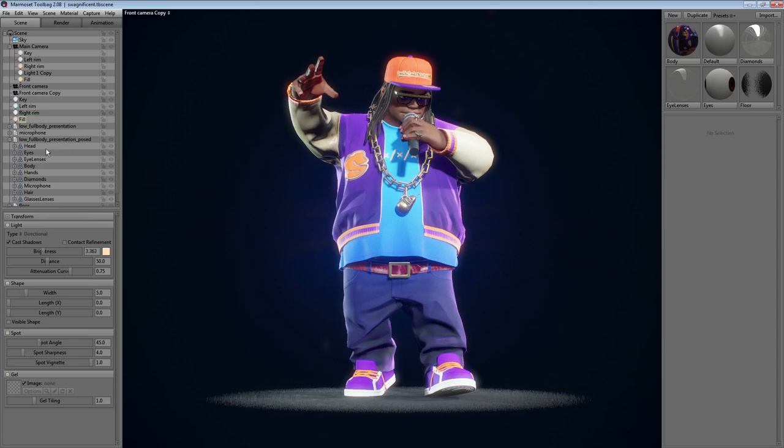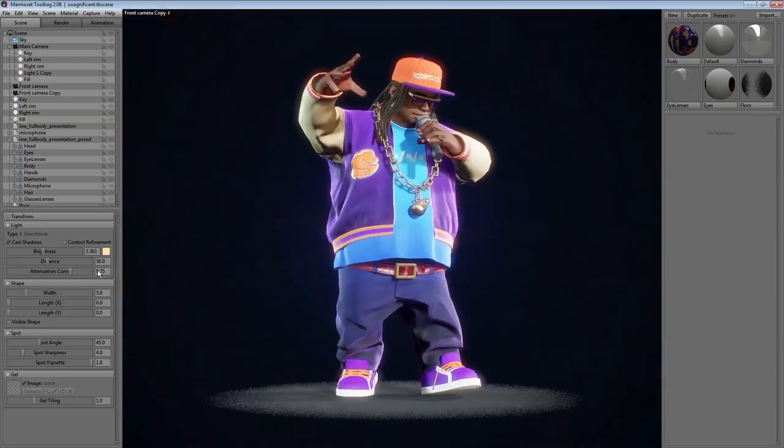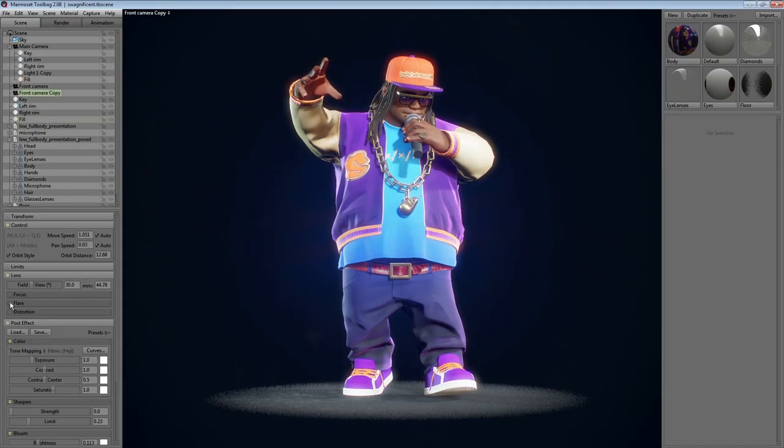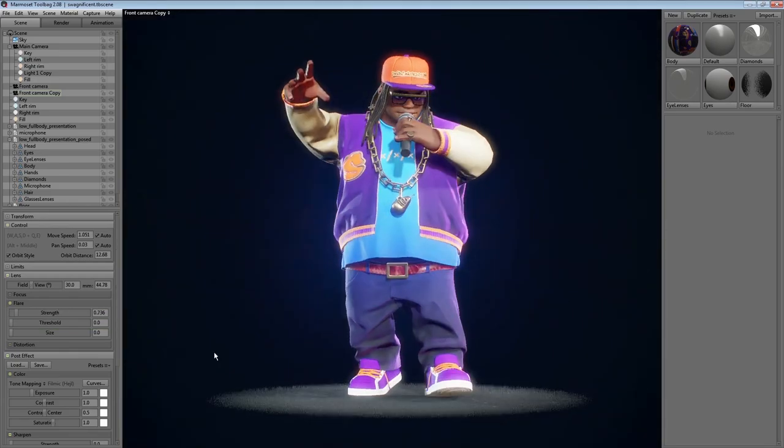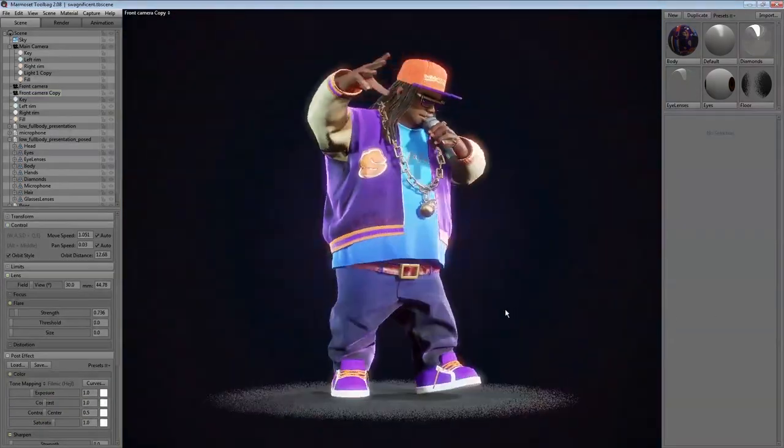Finally, I added a fill light to tone down a few of the darker, harsher shadows and bring a bit more warmth to what was otherwise a pretty cool lighting setup. As a couple of final touches, I increased the strength of the lens flare setting and cranked up the brightness of the bloom post effect.